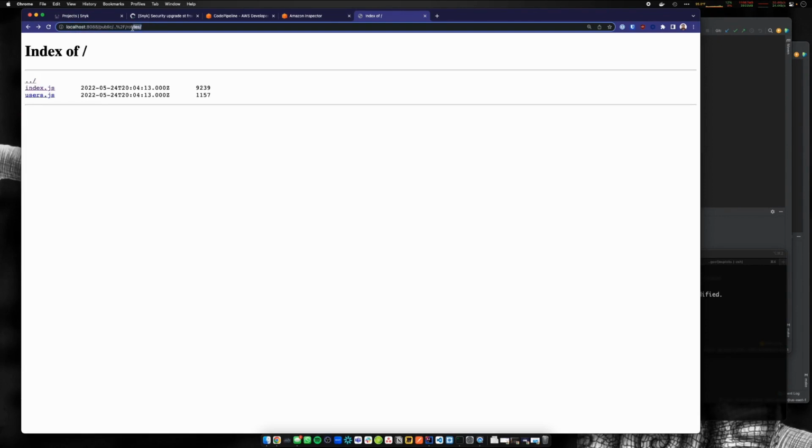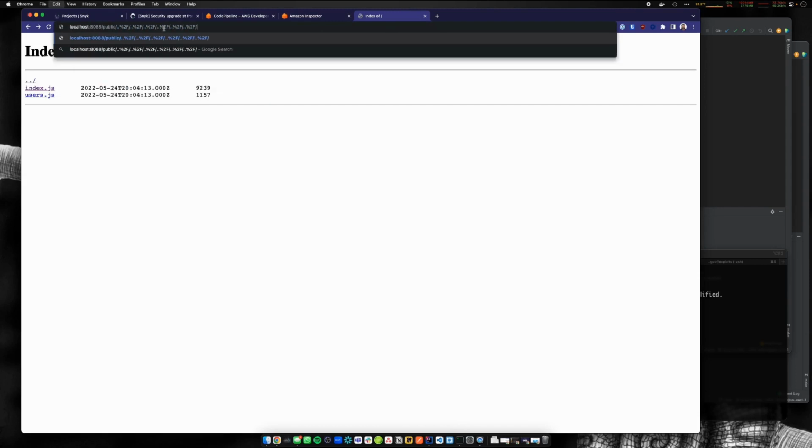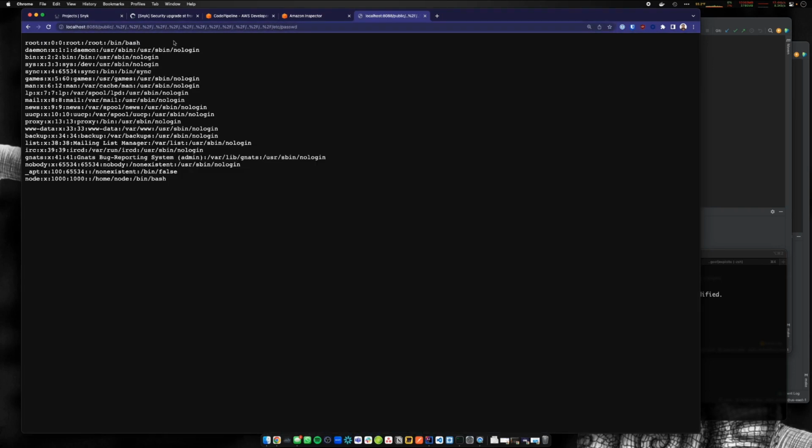Or if we want to, we can actually keep going through the directory structure by just copy pasting here, move all the way up to the root of this server and see the contents of some pretty sensitive files like the etc password file. So at this point, I think you've got the gist that this application is vulnerable to directory traversal, and we just exploited it, and we're able to see some pretty sensitive information on this server.